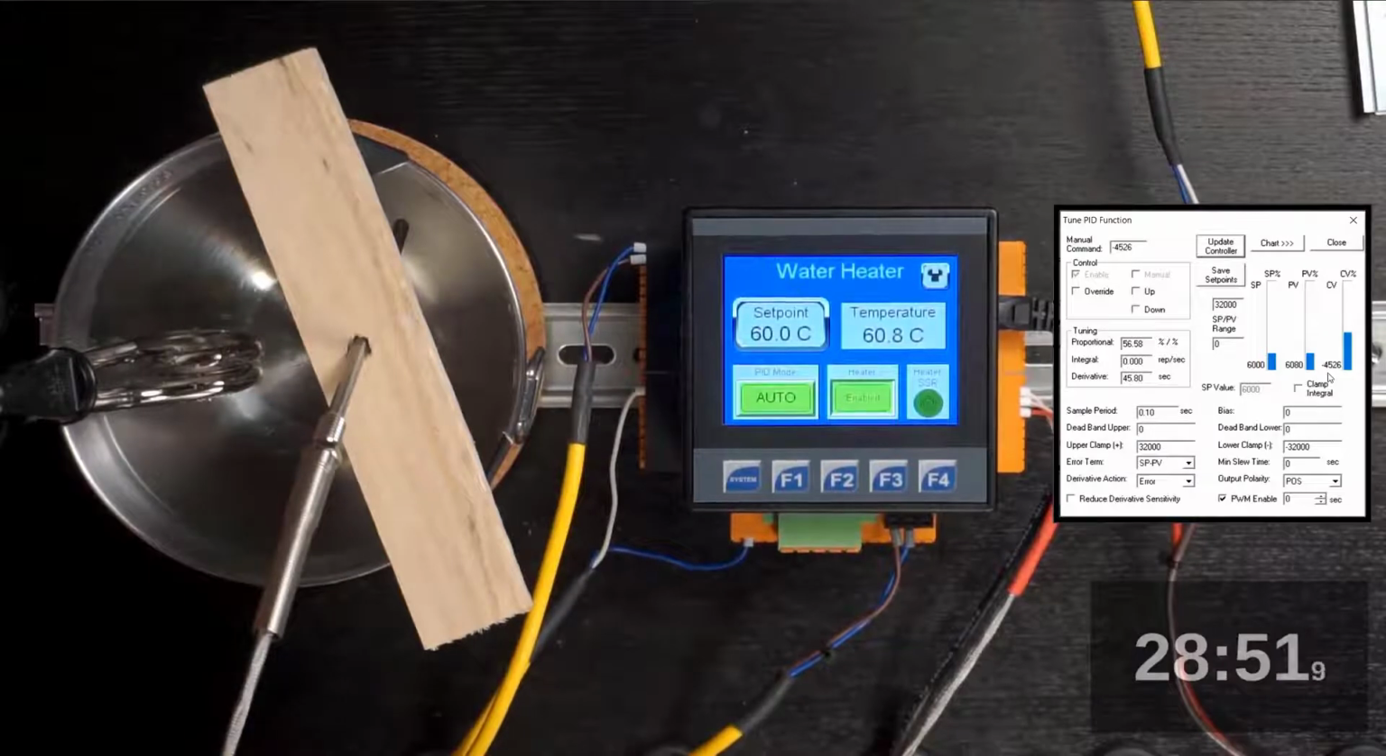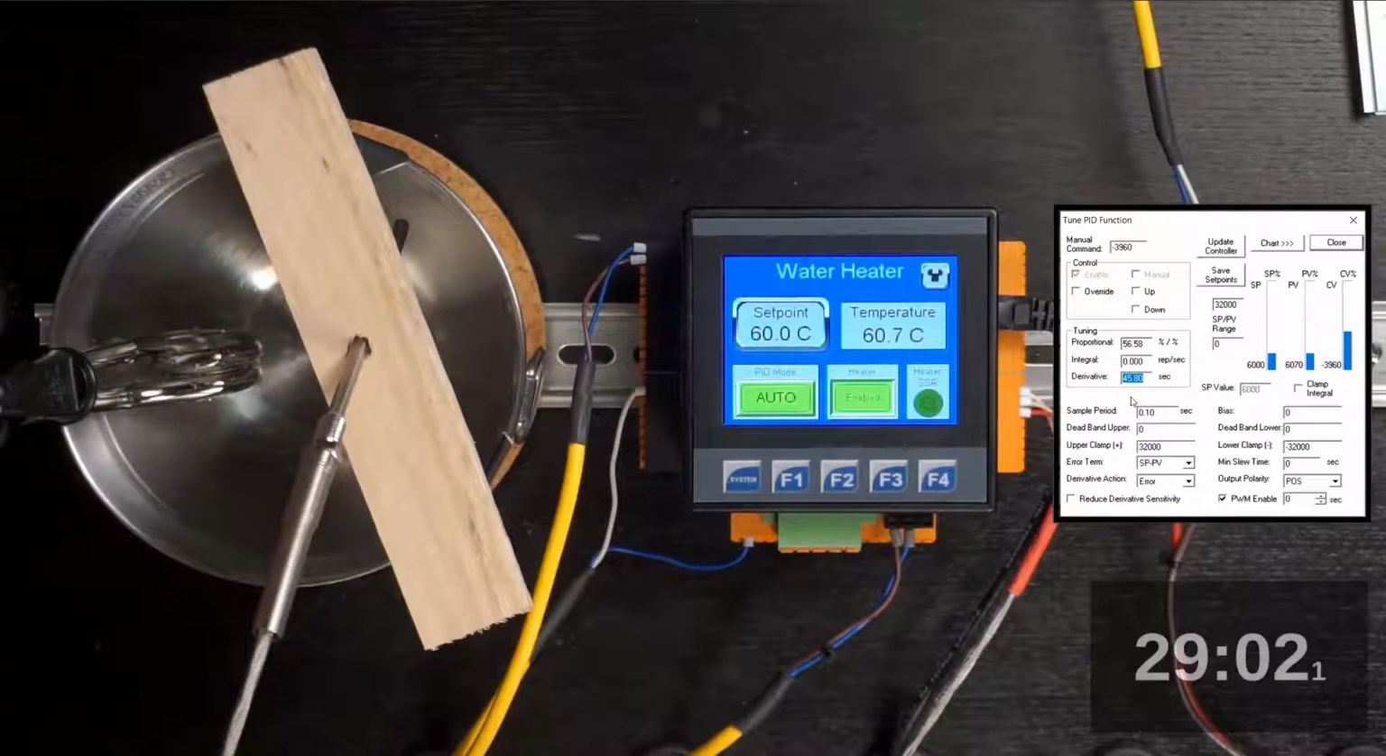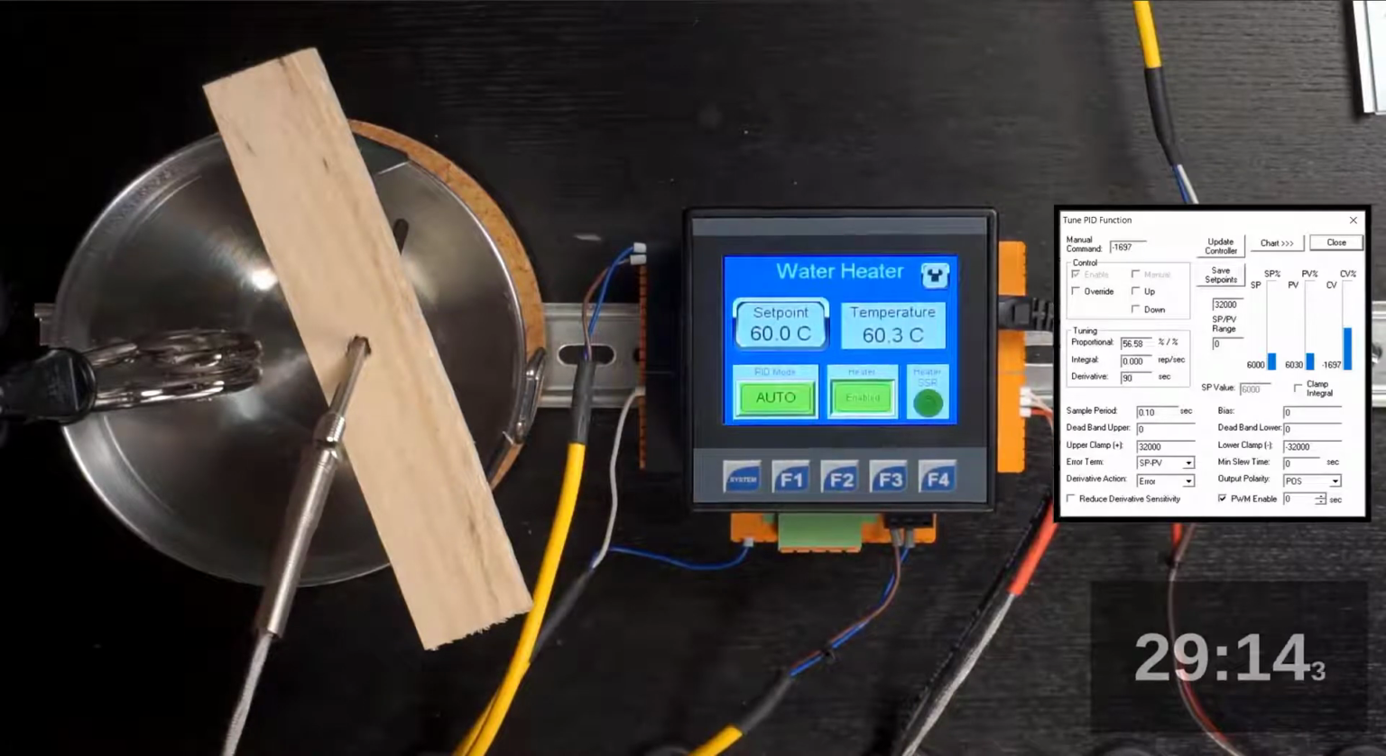Okay, the next thing I'm going to try is to see if increasing our derivative term is going to make a difference. And to really see if that makes a difference or not, I'm just going to go ahead and double it. All right, so I'm going to take it from its current value all the way up to, let's say, 90. Basically doubling it. And I will hit Update Controller, and we'll see what kind of impact that has.